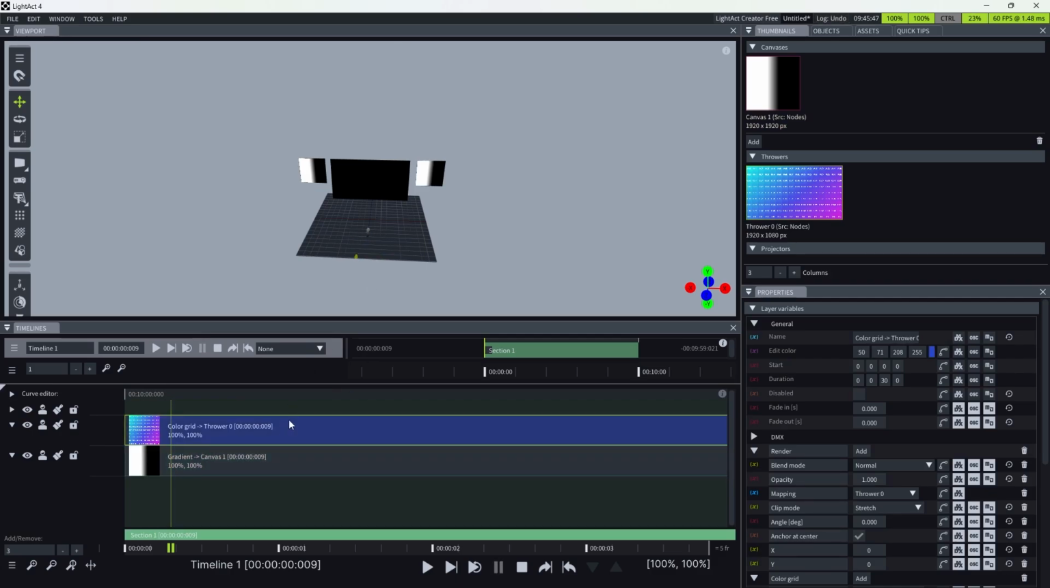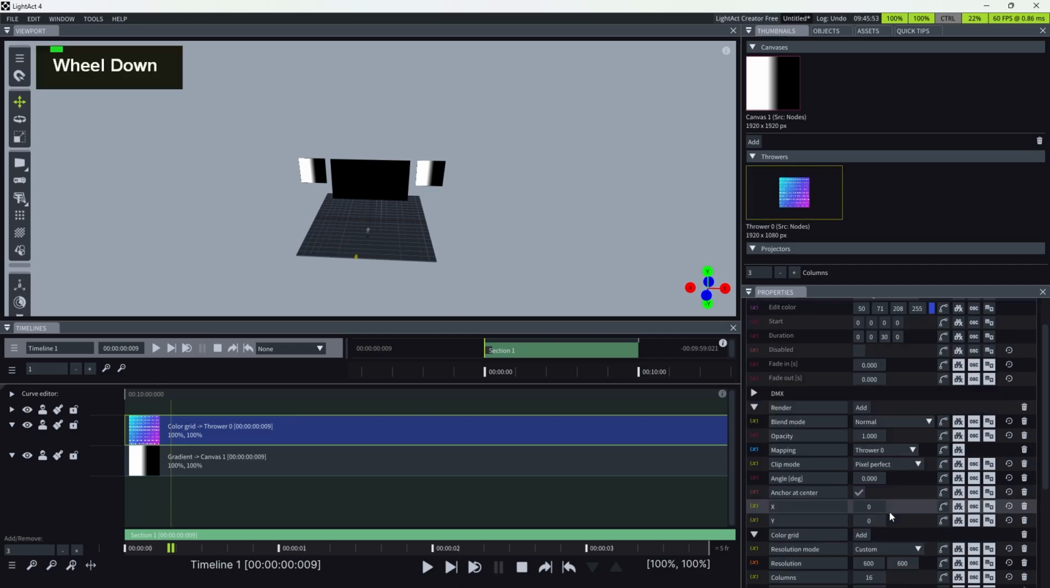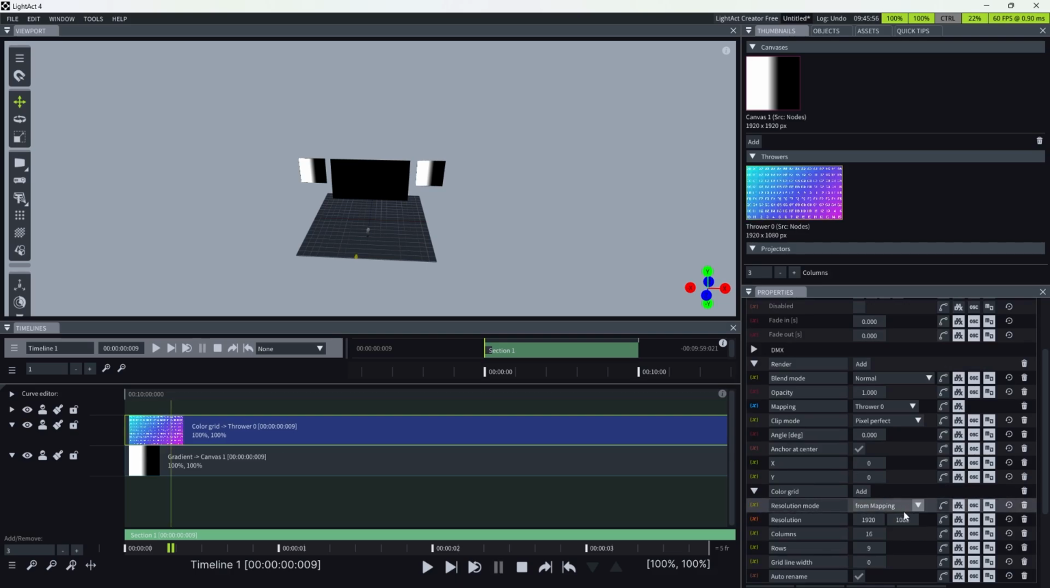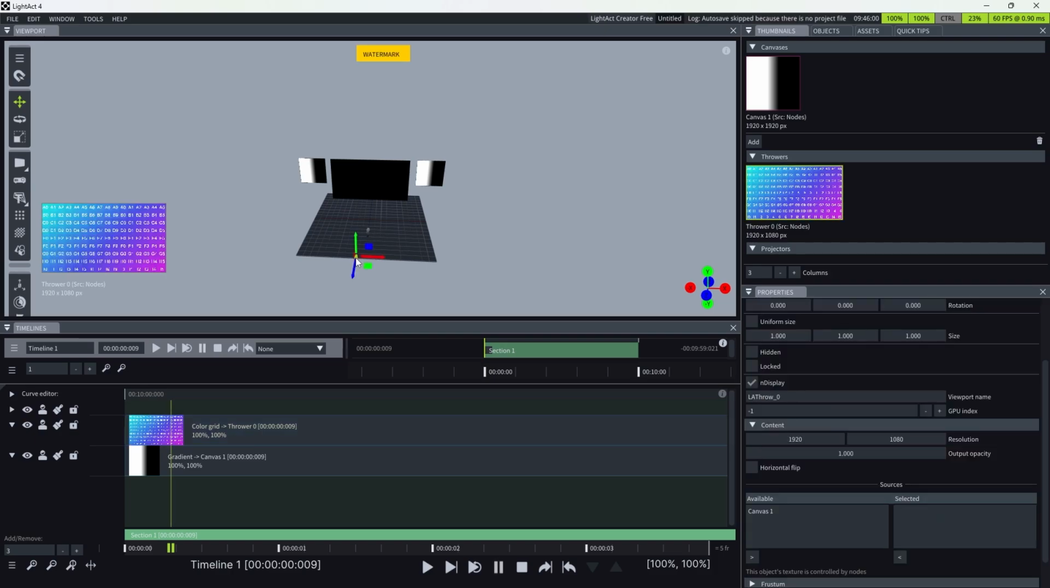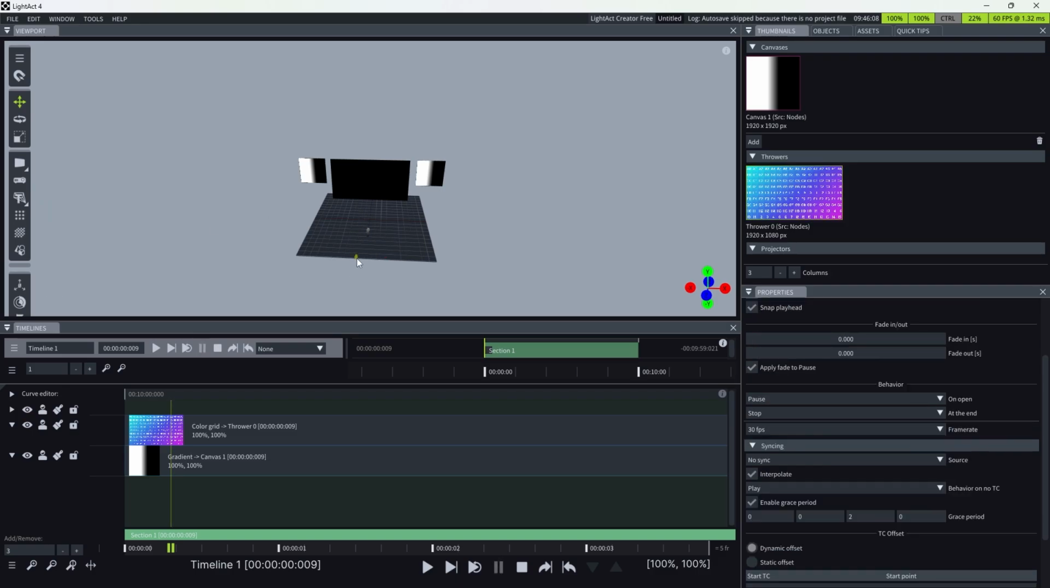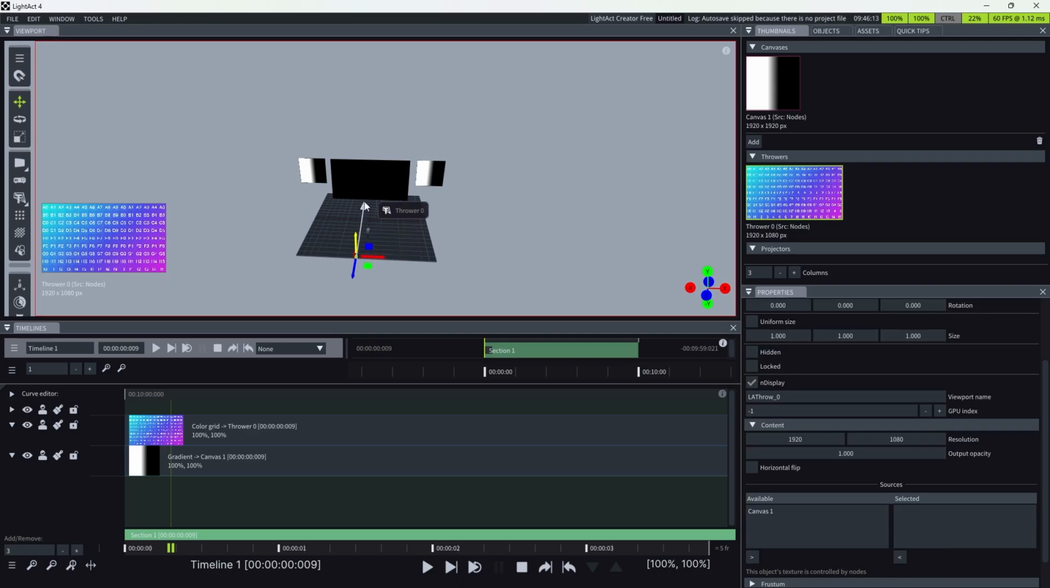So now the color grid layer is mapping content to the thrower, and I'm going to select pixel perfect as the mapping resolution mode. If I select the thrower, you see here in the thumbnail preview that the texture is on the thrower. Now what we only need to do is map this thrower to our video screen.